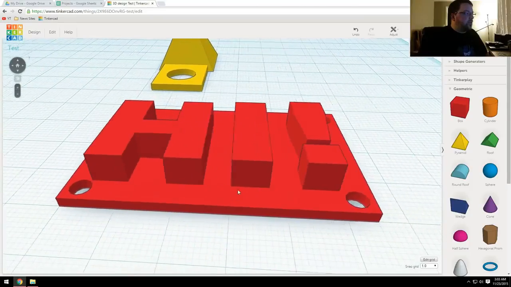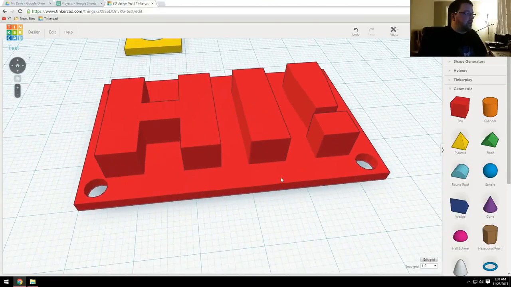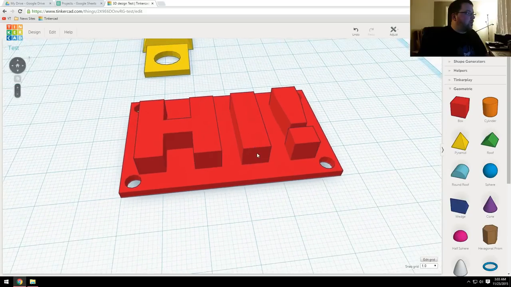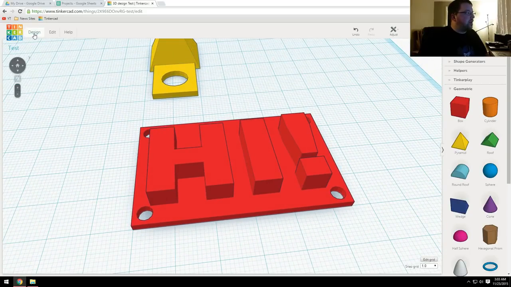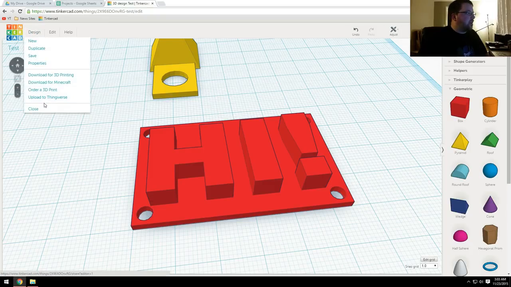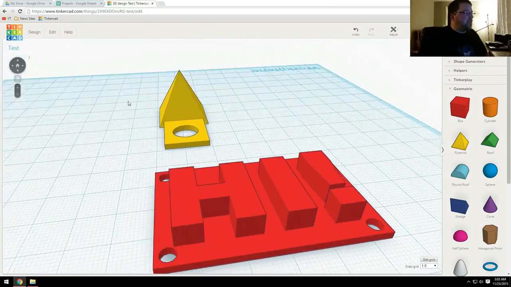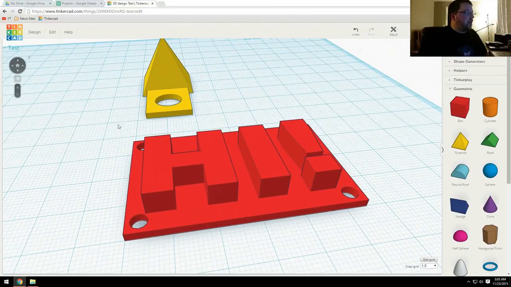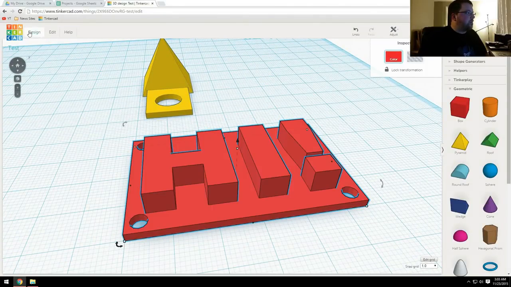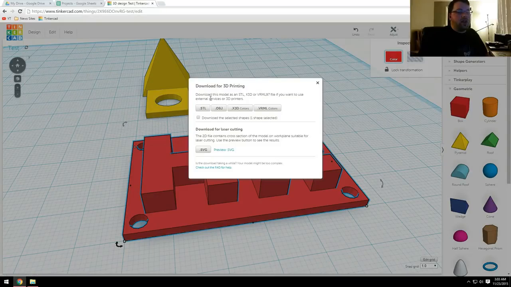Okay, so say that you're finished with this. What you can do, well, first of all, if you want to rename it, because it'll give it some crazy name up here, if you go to Design and then Properties, you can rename it to whatever you want. And then say you wanted to download it for 3D printing. If I select this object here, I can come up to Design and then Download for 3D printing, and there's a couple options here. A pretty standard format for most 3D printing software is an STL file, but you can select whatever you want.